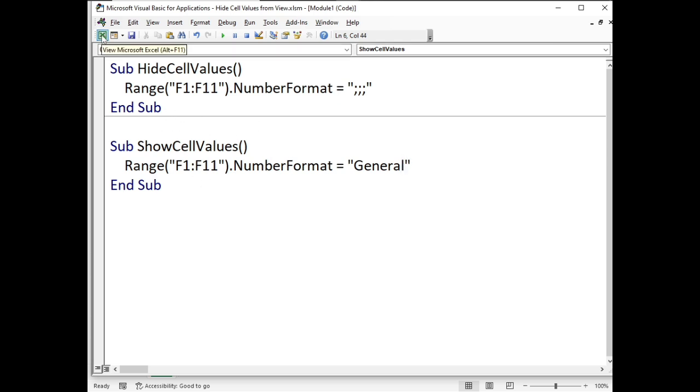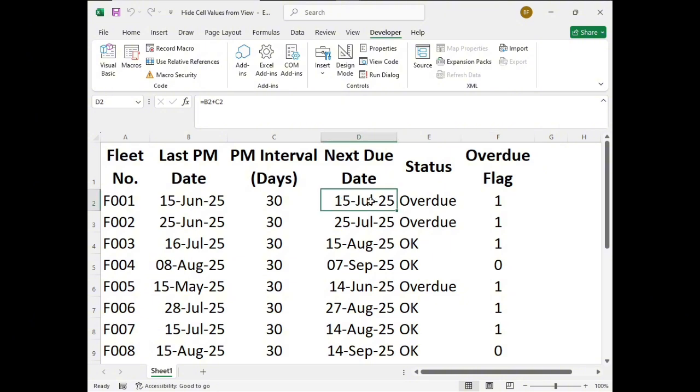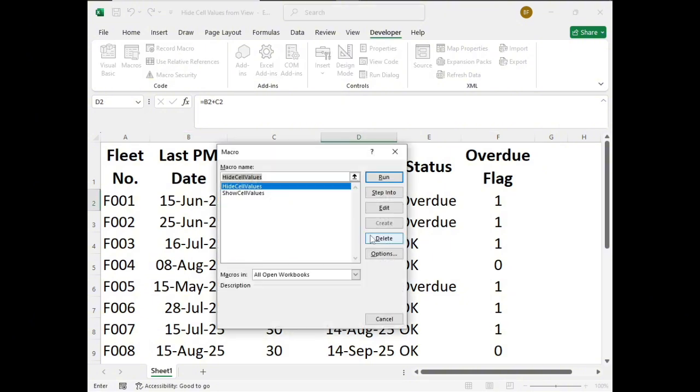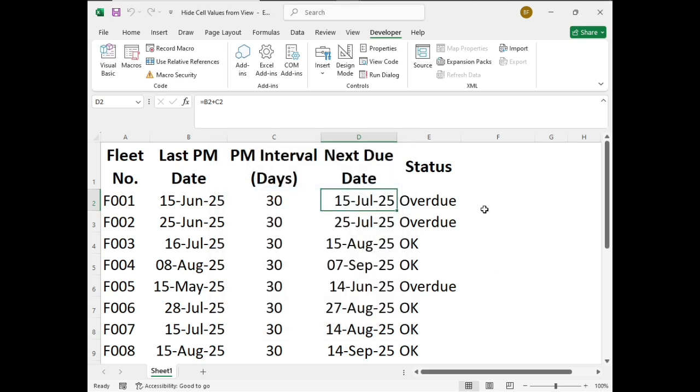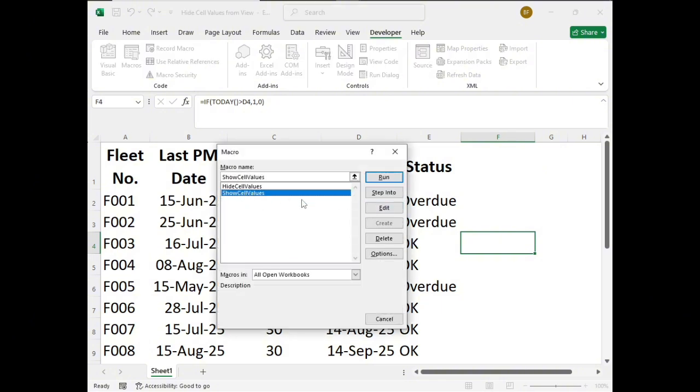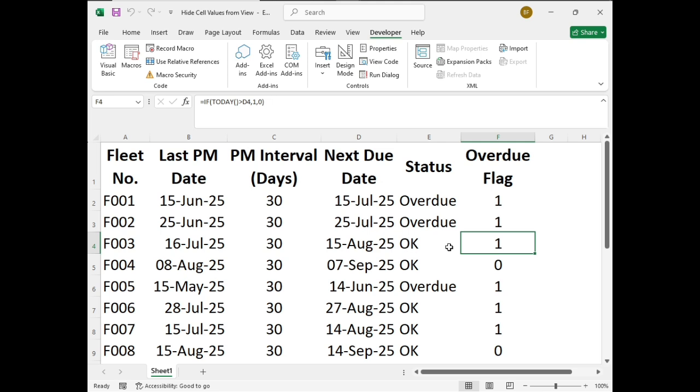I'm going back to the Excel. Here I'm gonna open the macros, and then I'm gonna run the hide values. So it's already hidden. But you still, hang on, you still see the formula here in the formula bar. I can see the formula. Then going back to the macros, I'm gonna show cell values, run it. It was restored, but that is taking a long time.